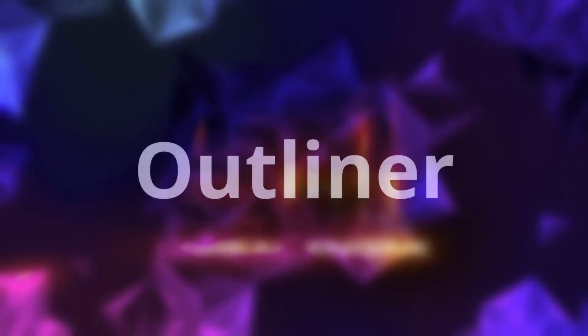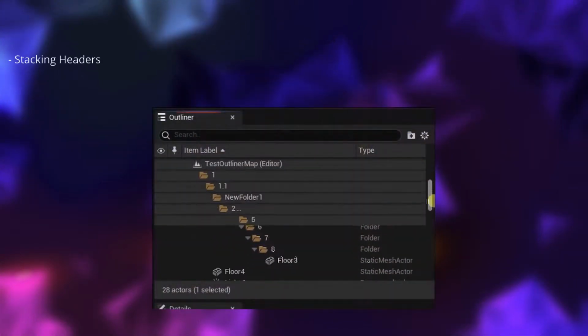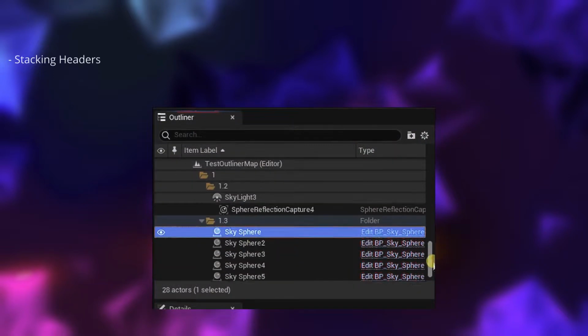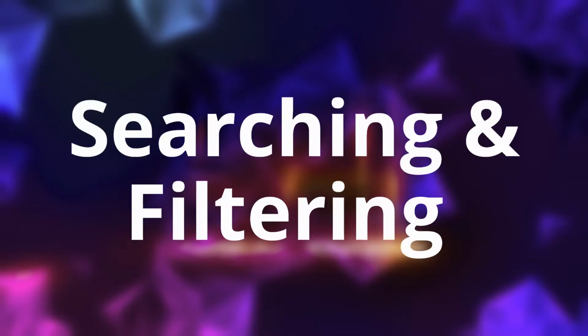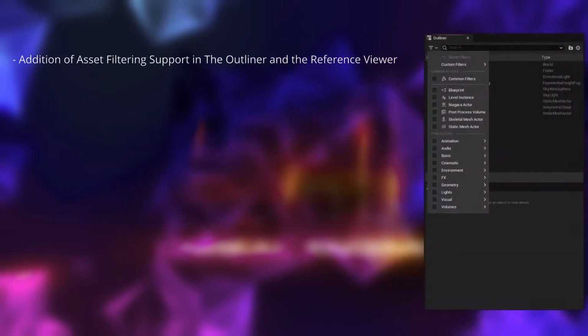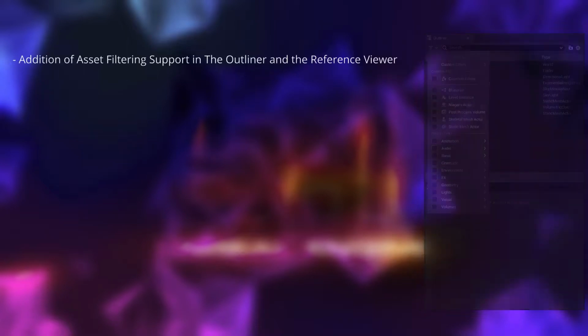Okay, this is a cool new feature. Headers now stack when you scroll up and down. And you can now have up to 4 instances of the outliner and customize each instance separately. The outliner and the reference viewer now support asset filtering. These filters behave the same as content browser filters.